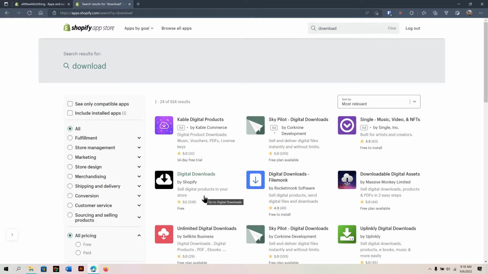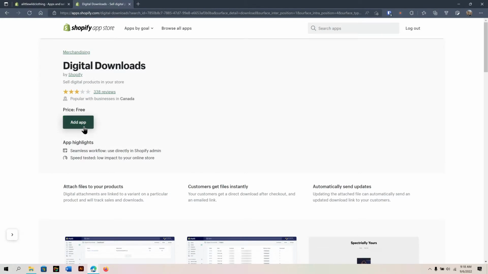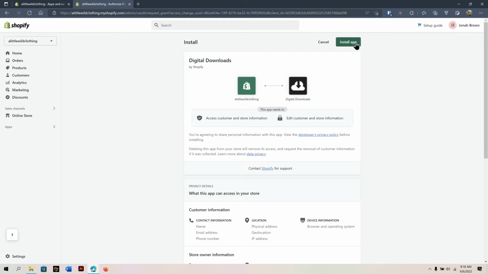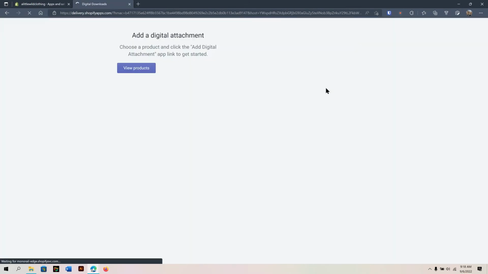I have not looked at the other ones, so if you're interested in me diving deeper into these other apps that are available, just leave a comment down below. So let's start with the digital downloads that is available with Shopify. Add it to my store. Run through the permissions real quick. And there we are.